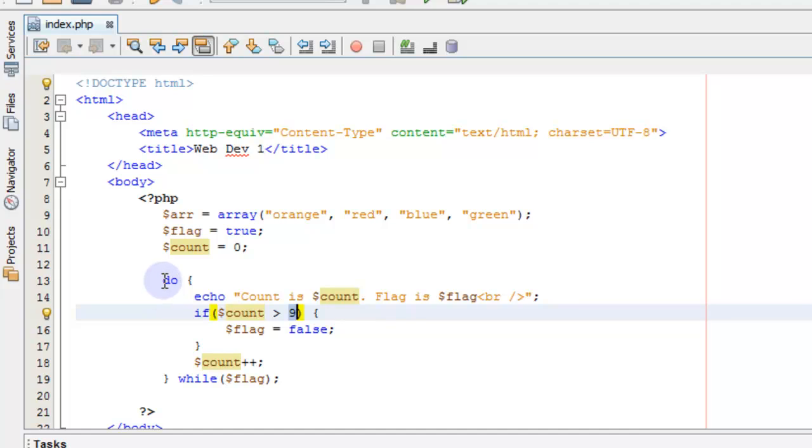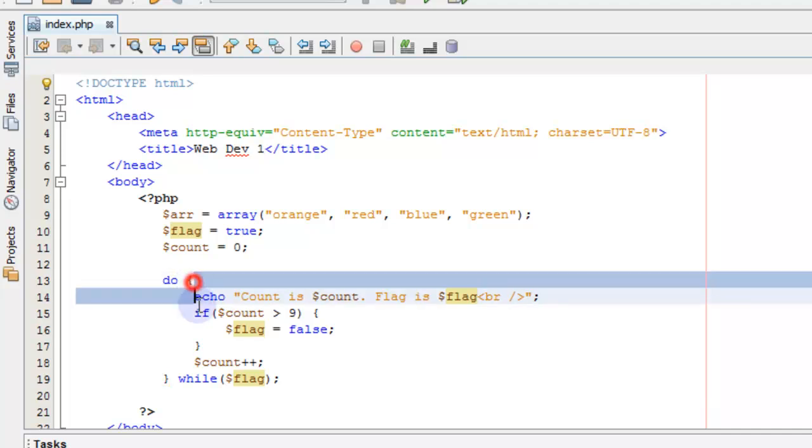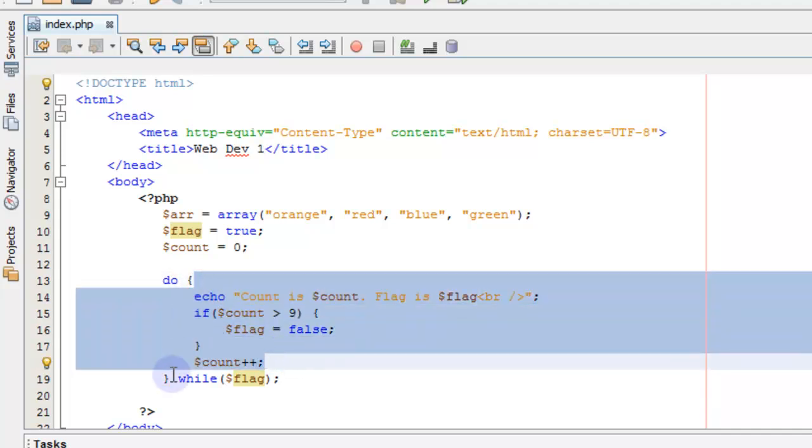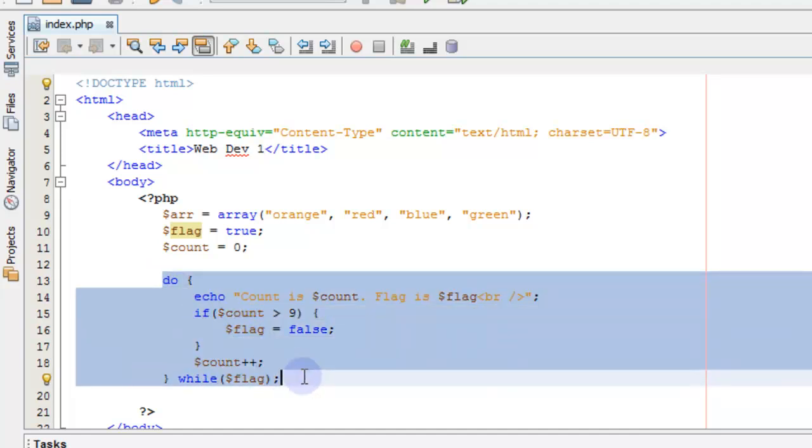So the important thing to remember between the while and the do while loops is that the do while will always execute the statements in between the braces at least one time. It does this and then it checks to see if a condition is met. The while statement checks the condition first.